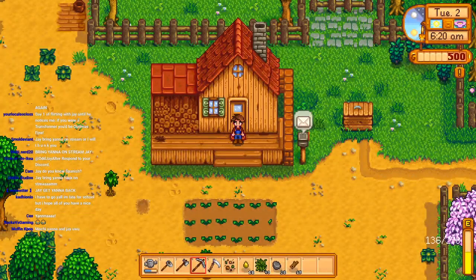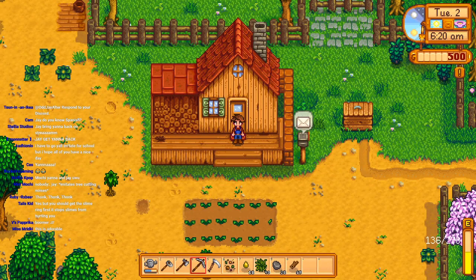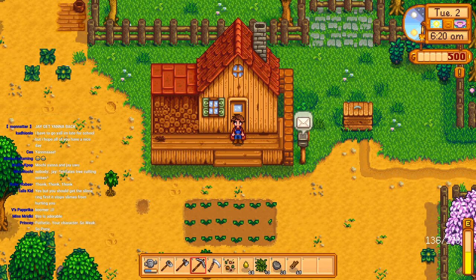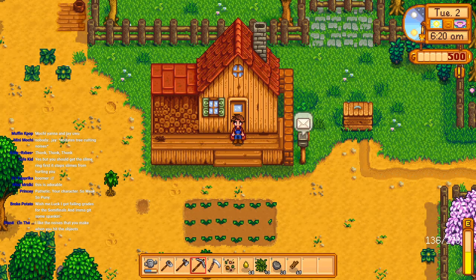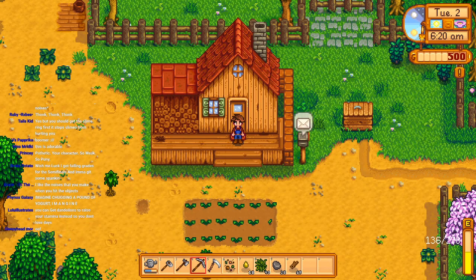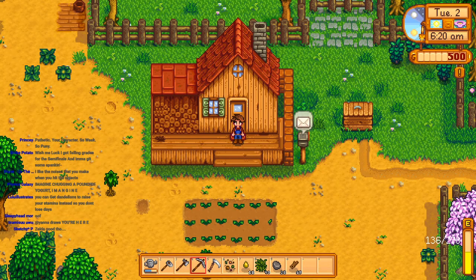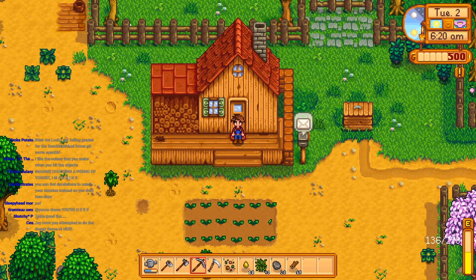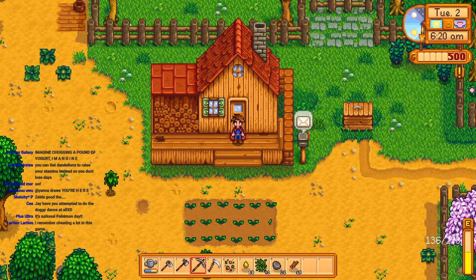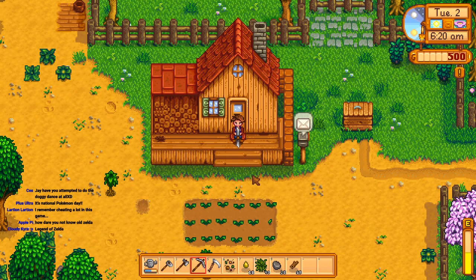Wait. Stardew Valley. Let me see if I can. Wait. No, the chat box. Properties. Font settings. Okay, I need to find a better font color than that. It's actually really hard to see. How about something not that here? This is gray? No, that is black? Yeah, that works, I think. It looks horrible, but I mean, people can read it now. There we go.